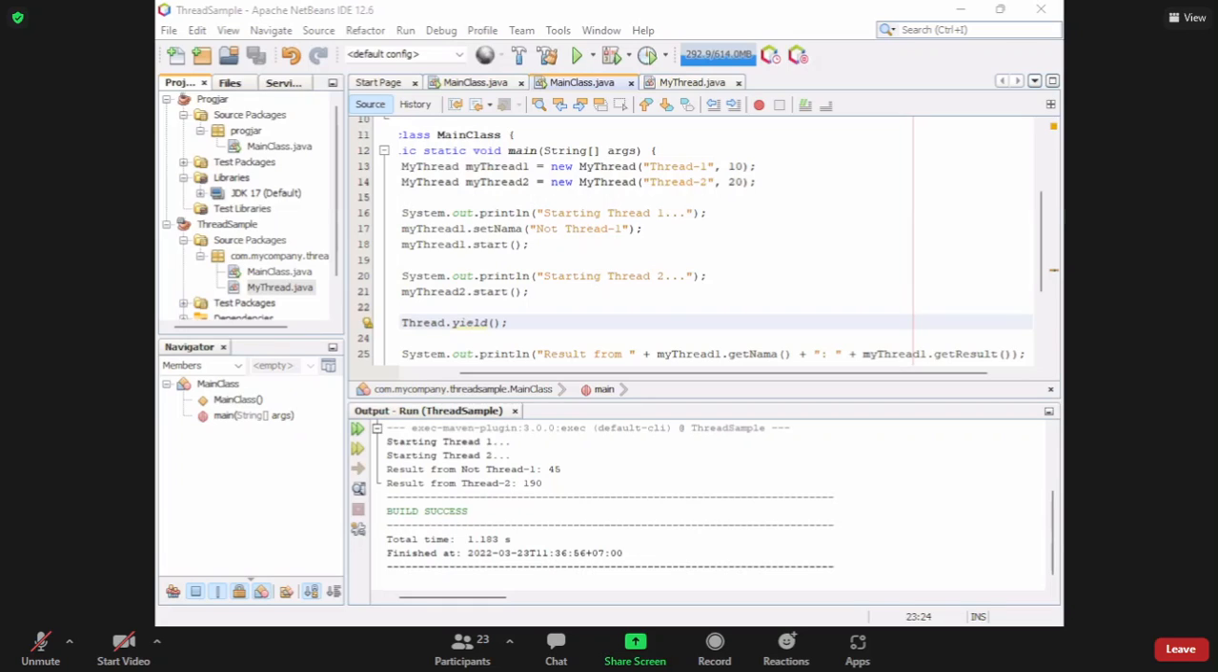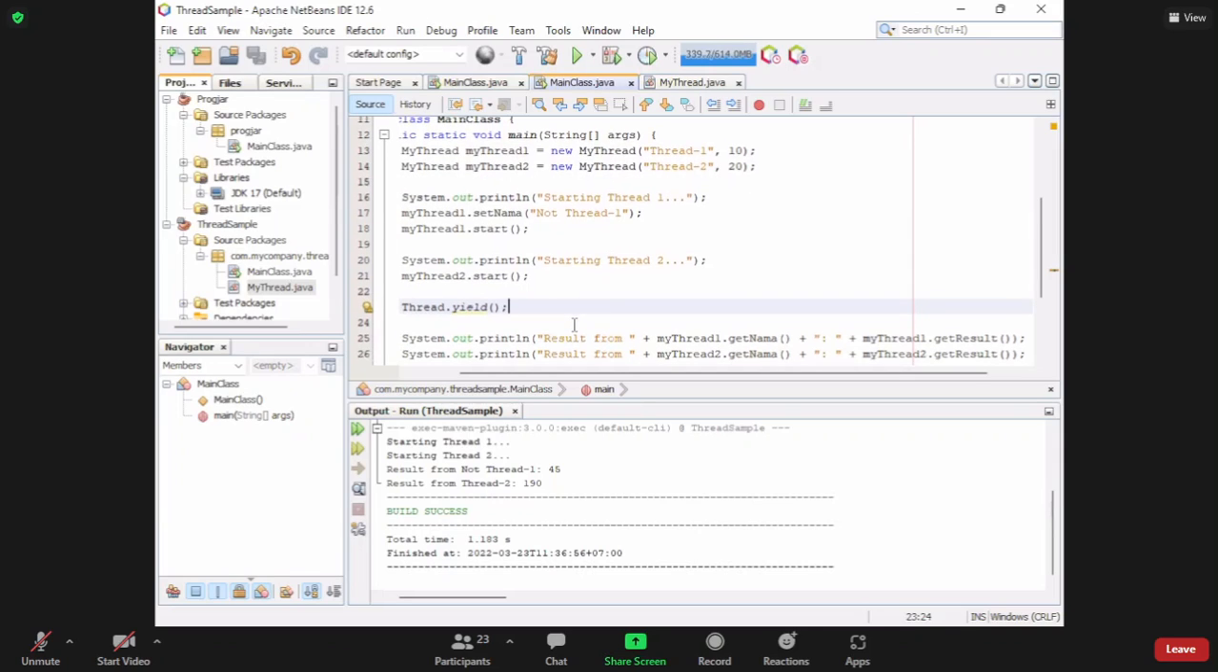Okay, let's continue. Okay, Vishnu, did you get the same result? No, sir. It is still 0 and 100. 0 and 190. Okay, so you still get the same result. Yes. Okay, so that means yield may not work for our case.